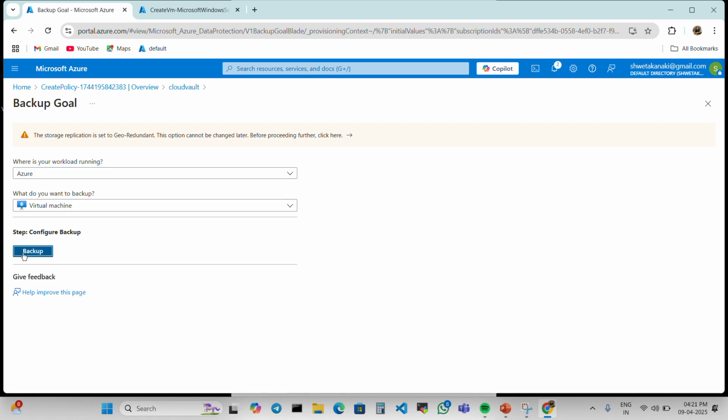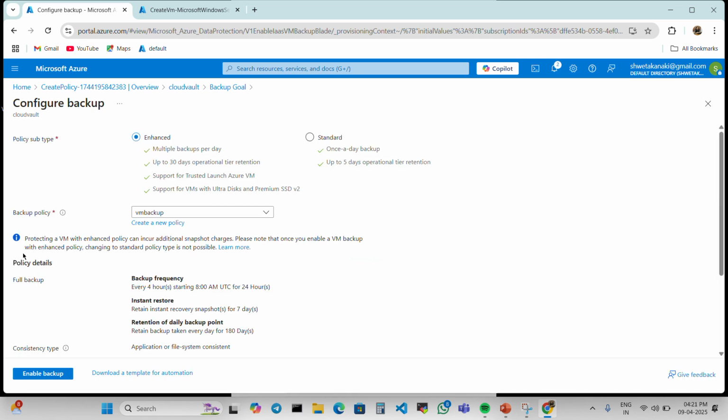We'll click Backup, and you can see the policy subtype. Enhanced means multiple backups per day, up to 30 days operational tier retention, support for Trusted Launch Azure VM, and support for VMs with Ultra Disk and Premium SSD v2. Standard is only one backup a day with up to 5 days operational tier retention. That's why we are using Enhanced.